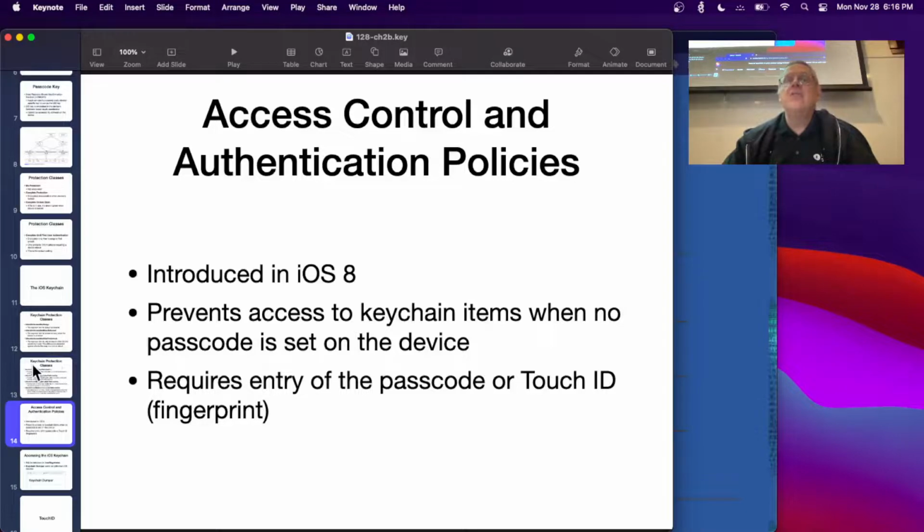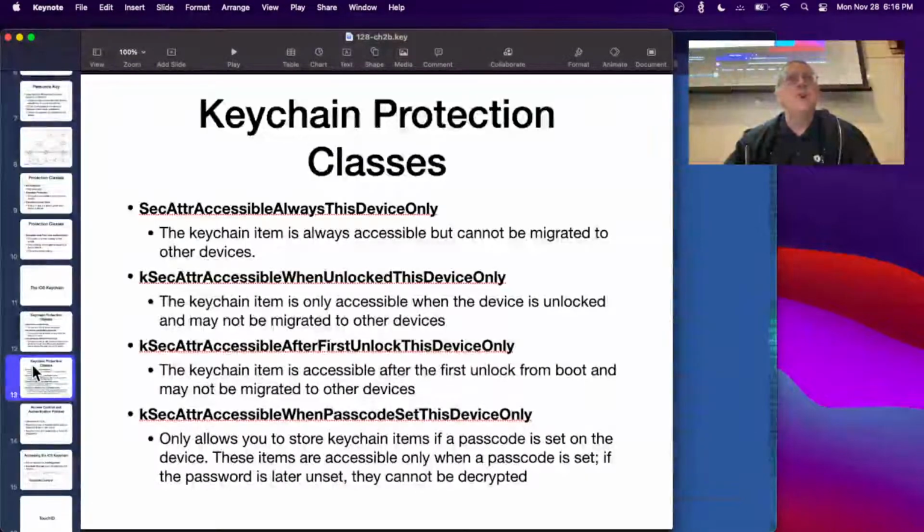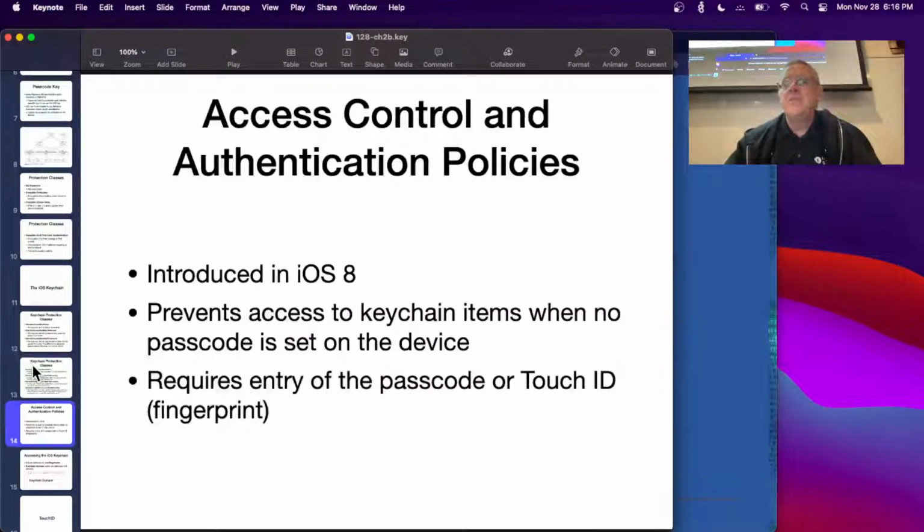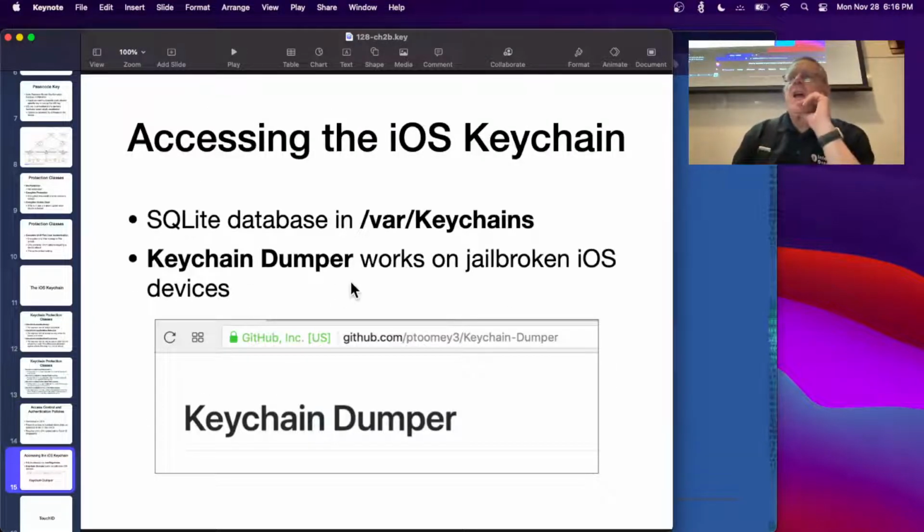So you have various levels of protection, and a developer can choose what level of protection to put on keychain items. All right, and then they've added access control and authentication policies in iOS 8. And you can turn this on if you want to, and then it will require you to log in to see the object. So that's an optional feature you can turn on. Now, you can dump the keychain. The keychain is just a SQLite database just sitting there.